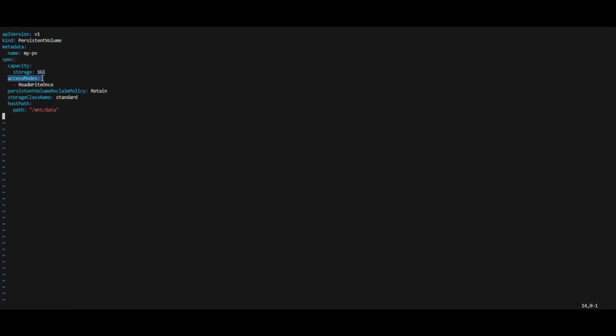We define access mode as ReadWriteOnce. Access mode defines how the volume can be mounted. ReadWriteOnce means it can be mounted as read-write by one node at a time. We define the persistent volume reclaim policy set to Retain, which means that the volume won't be deleted automatically after release, preserving the data for manual cleanup. We name the storage class name as standard, which helps Kubernetes match persistent volume claims to the right persistent volume.